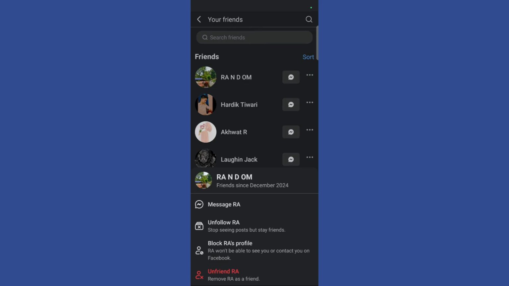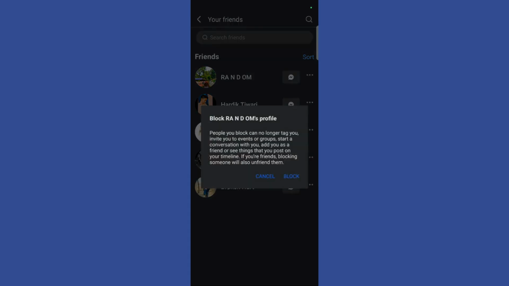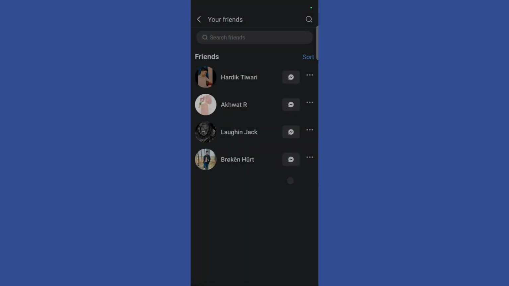Now to block someone, simply click on this block their name profile option, and here you can see they won't be able to see you or contact you on Facebook. Click here and then it will ask you for a confirmation. Simply click on the block button, and here you can see that they have been removed from your friends list and they have been successfully blocked.